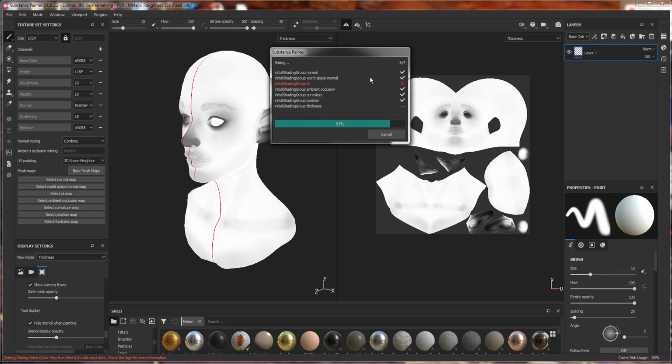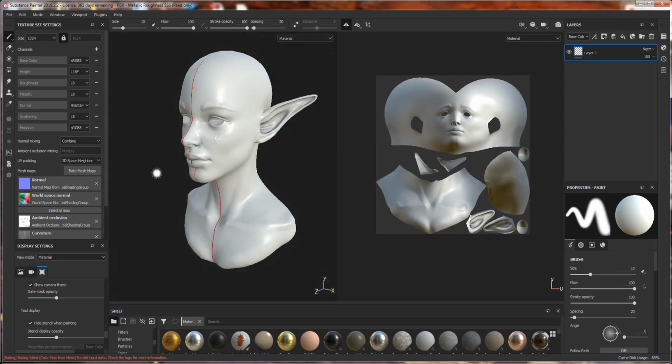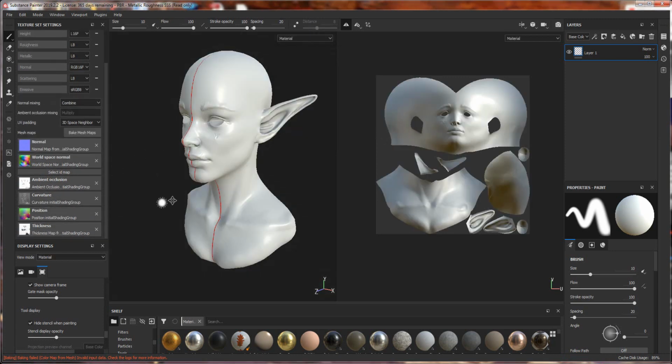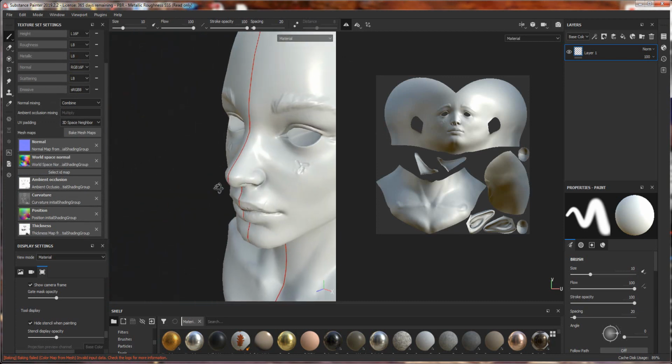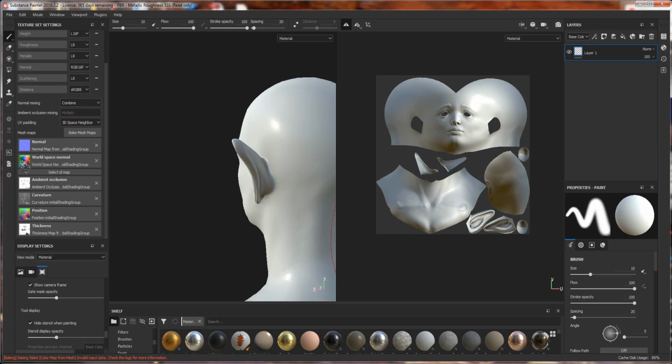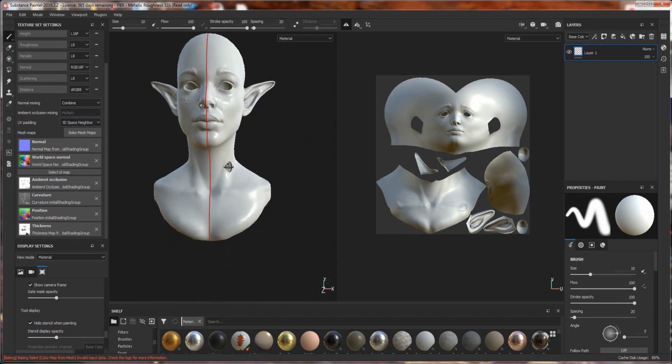Cool. So now that's just finishing up. And okay, so everything's now been created. So you can see there the ID map, like I said, has failed. I don't care about that because I don't have any ID maps. Anyway, you can see now that I've got some high poly information on my object, which is great. And it actually looks really nice. There's no issues with the bake. Everything looks really nice and we're all good to go.